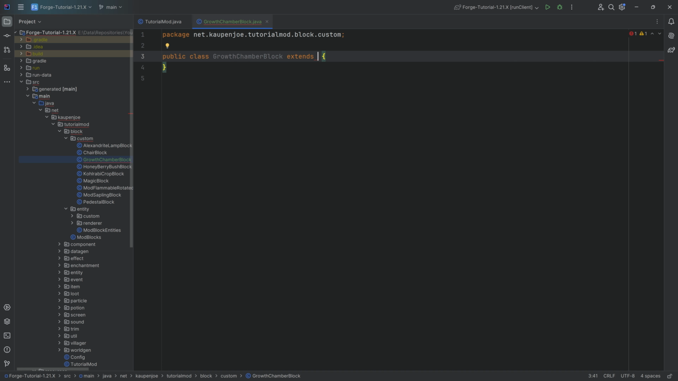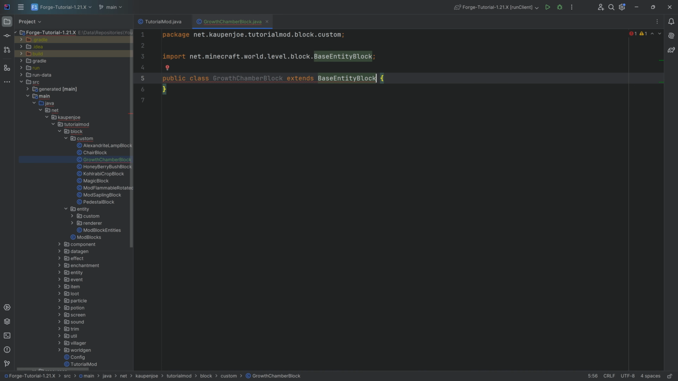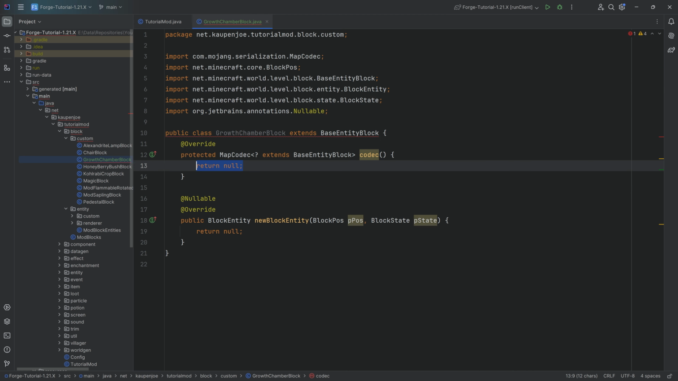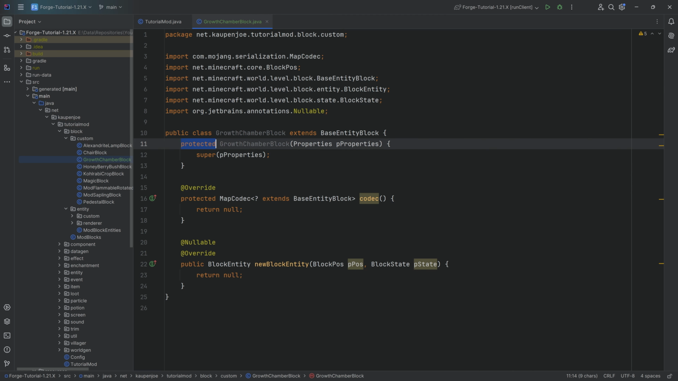So the block class will extend from the BaseEntityBlock class. We're going to hover over this to implement the two methods we need. Hover over this again, create constructor matching super, where we're going to change this to public in this case. Now, the first thing we need is the map codec.